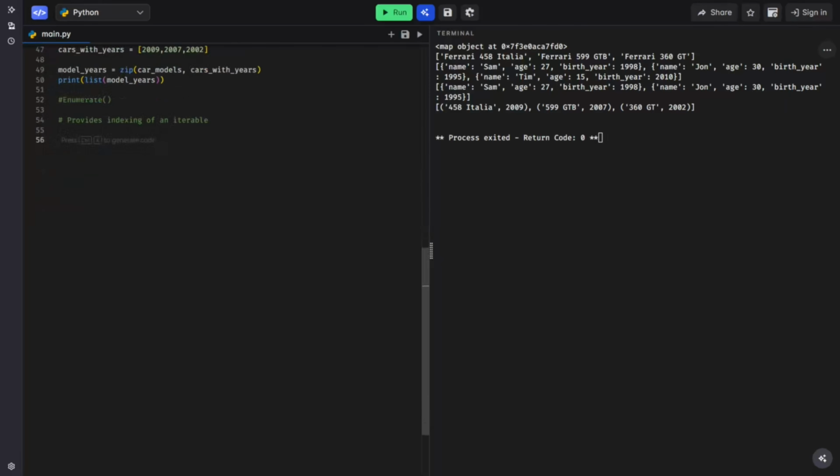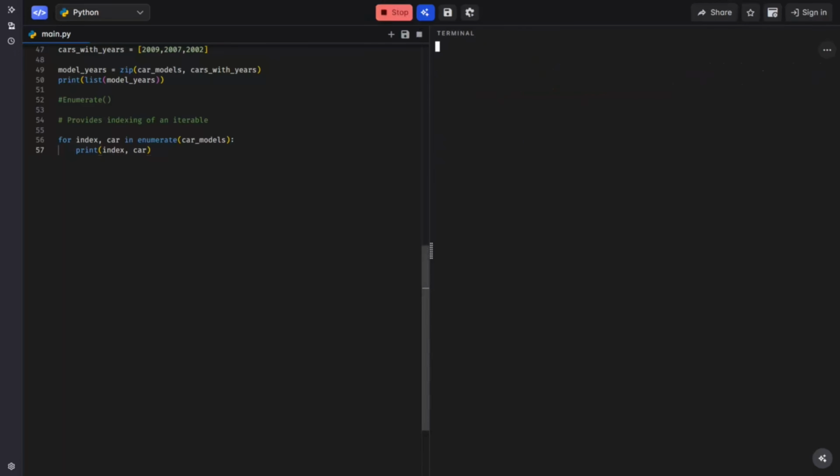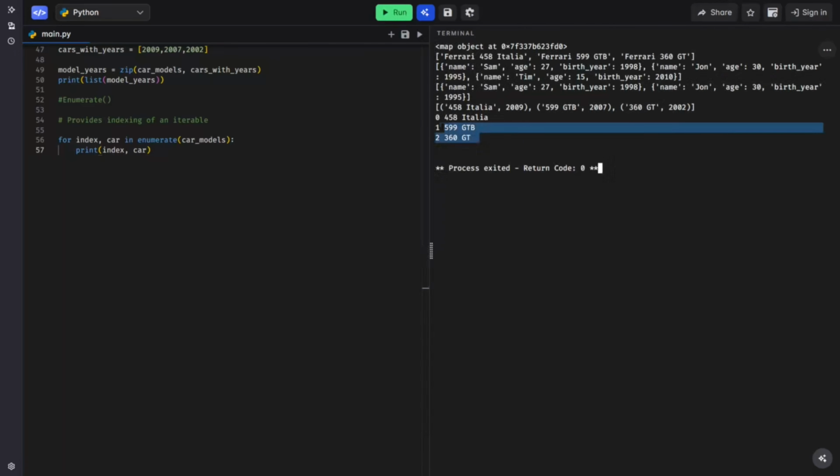Take our car models list again. If we were to iterate through items in that list, we could use a for loop. However, when using enumerate, since it gives us access to that index, we need to create a variable for that index. So our for loop would look like this. And when we print out the index and car, we can see the index for that item that was iterated over and the car itself.